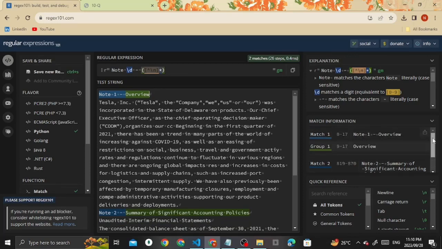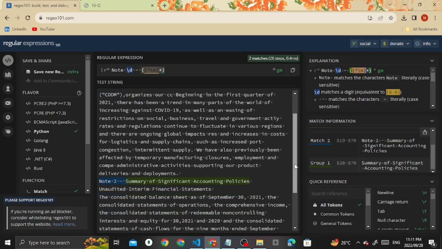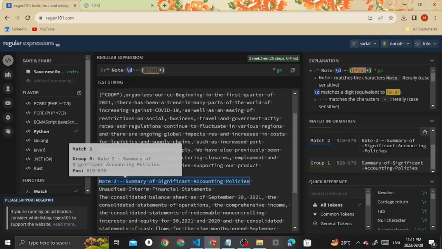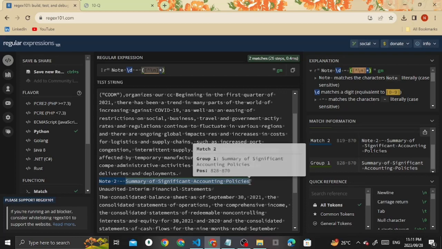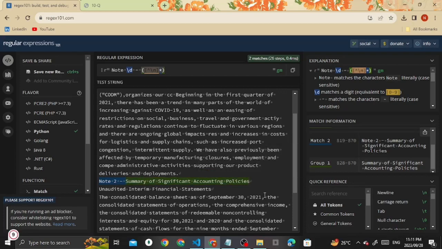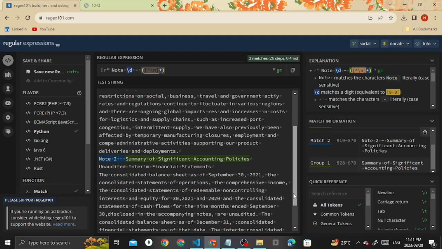Like see, we have extracted overview, we are not extracting Tesla Inc., so it is extracting overview. And then we have again, see, note space a digit space hyphen space and then the text, the title, followed by a new line, and then a new line for the actual summary. So this was so simple. Let's go to the next exercise to learn more about regex.